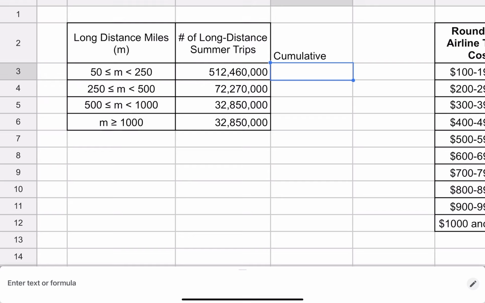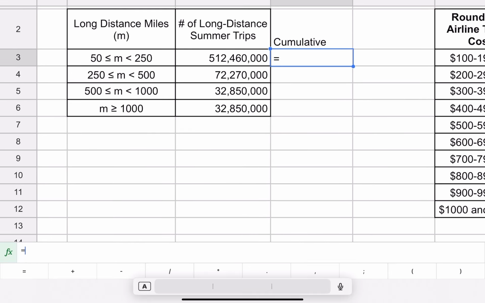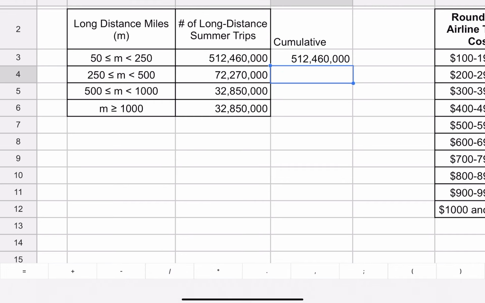What we want to do is find the cumulative number of trips. The way we're going to do this is enter a value in cell D3. We're going to make sure this cell is highlighted, so you see this blue box is highlighting D3, and we hit the equal sign, indicating that we're going to put in a formula, and we want this cell to be equal to cell C3. So we tap on C3, and you'll notice down in the lower left it says equals C3. When we hit enter, we see that the same exact number shows up.